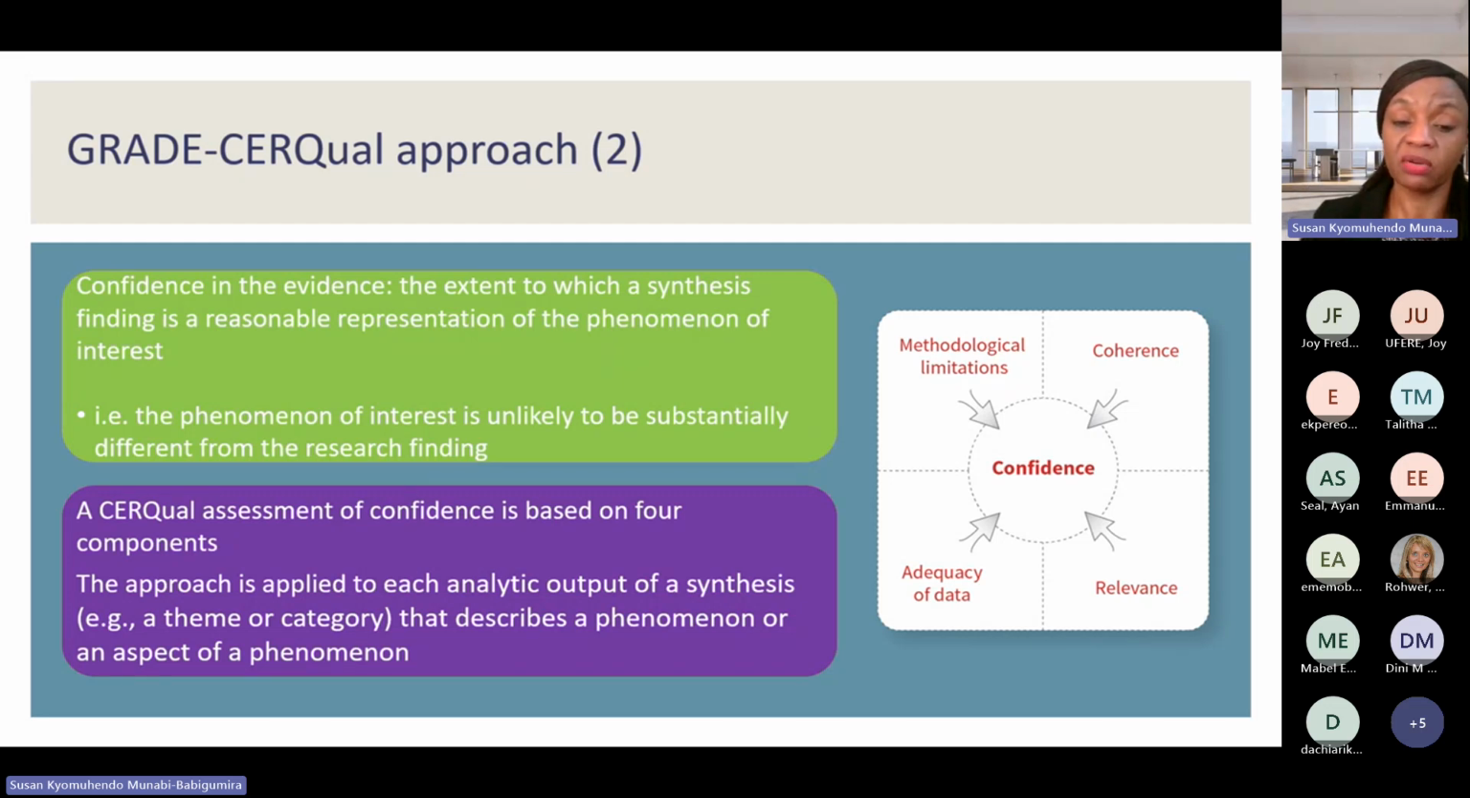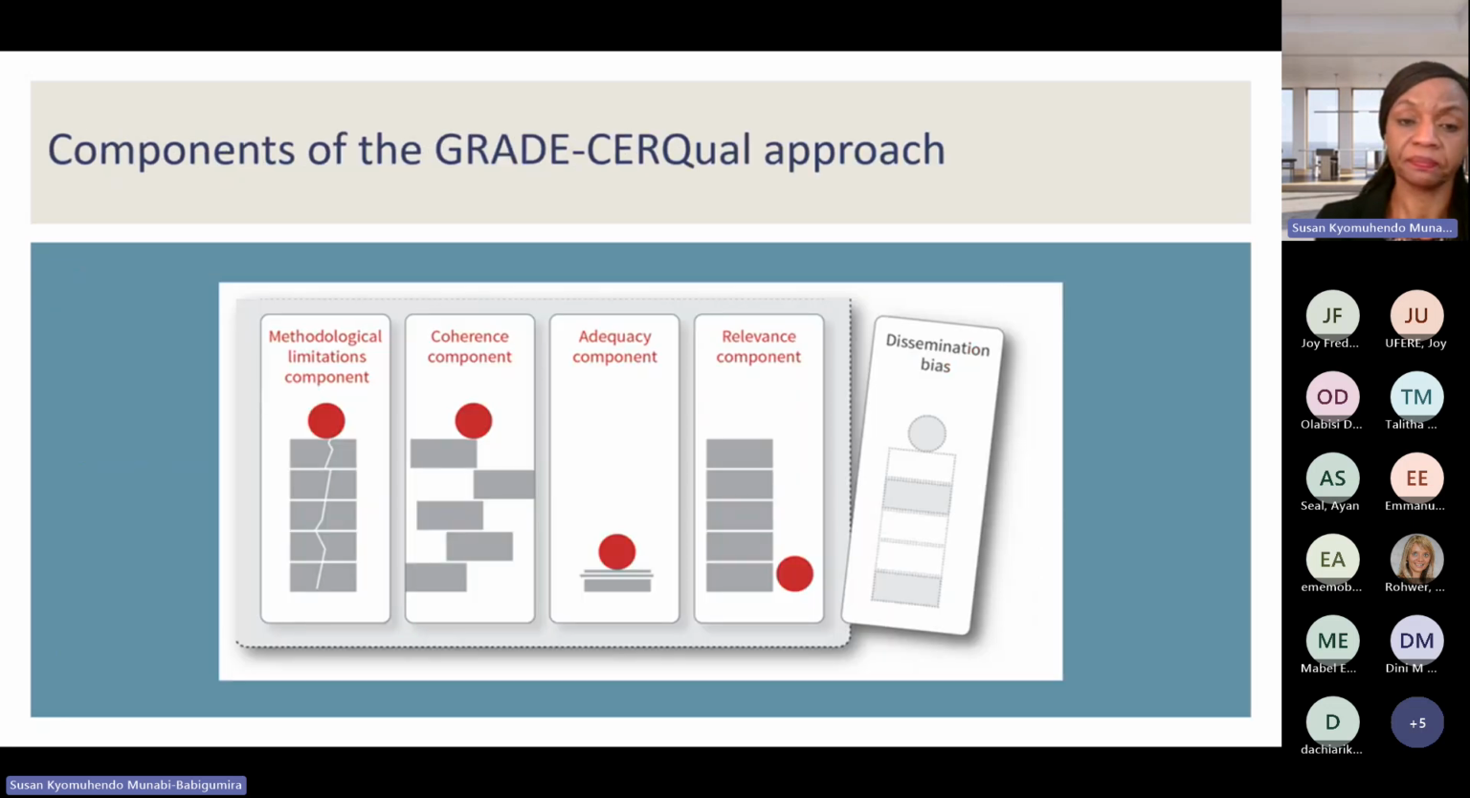And we apply these criteria to each analytic output of a synthesis. That is, to each finding, to each theme or category, however you choose to call it. We apply these 4 criteria, and that process is what we do when we're trying to assess the confidence in the finding that describes the phenomenon or the aspect of a phenomenon. And as mentioned, there are 4 key criteria we use, but this slide is flagging a 5th criterion that is still under discussion by the GRADE CERQual working group, that focuses on dissemination bias, which is similar to publication bias when we are talking about systematic reviews of effectiveness.